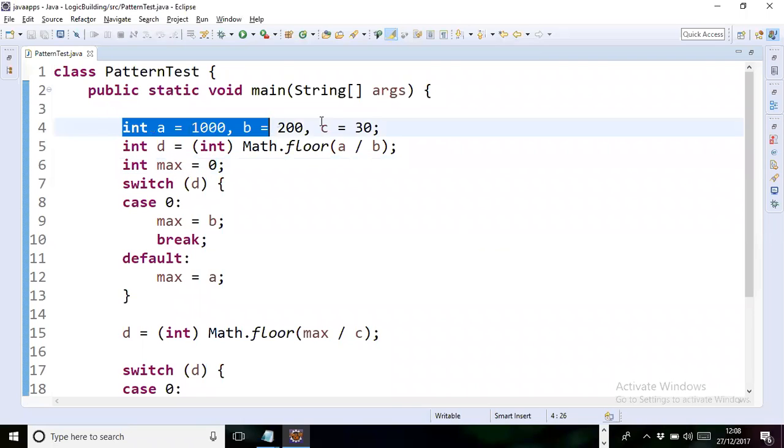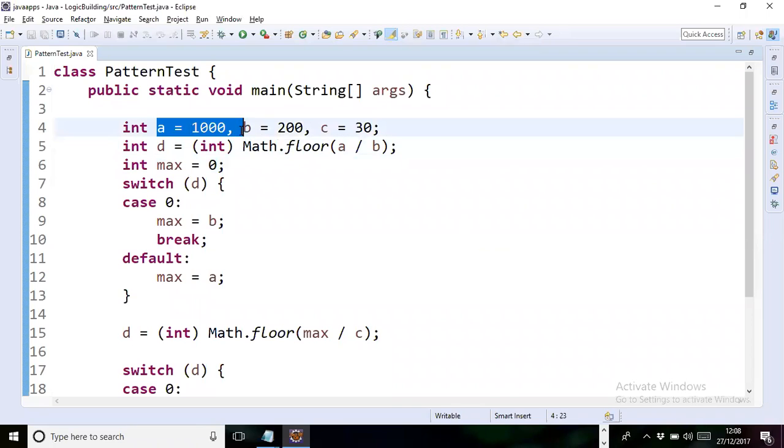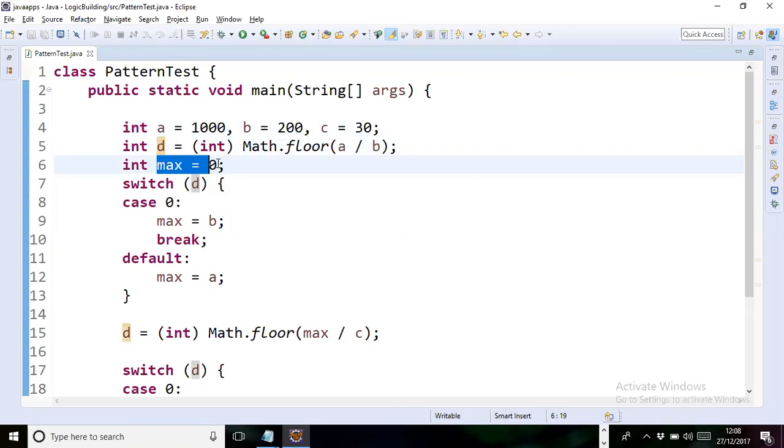You just need to take three numbers, as we are going to find the greatest of three numbers. And then you should find the floor of the division. Divide the first two numbers, then you get some value. You take that, and then you initialize max to zero initially. That is a variable which is used to hold the maximum value. Now you pass the result of this division to switch.